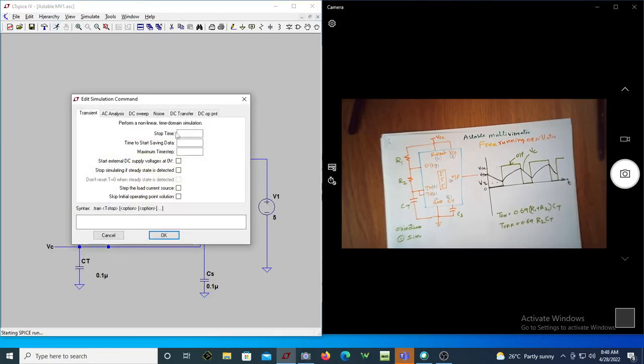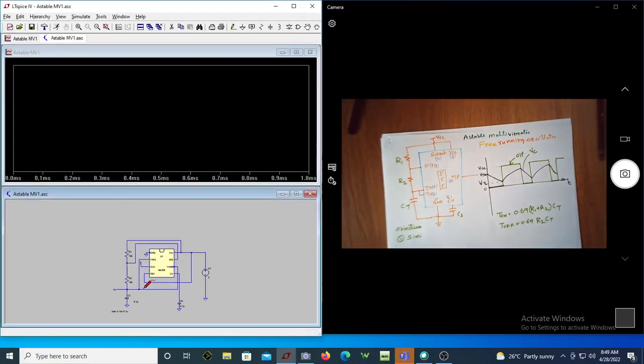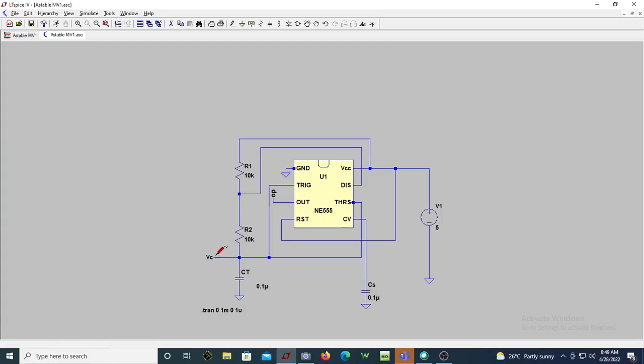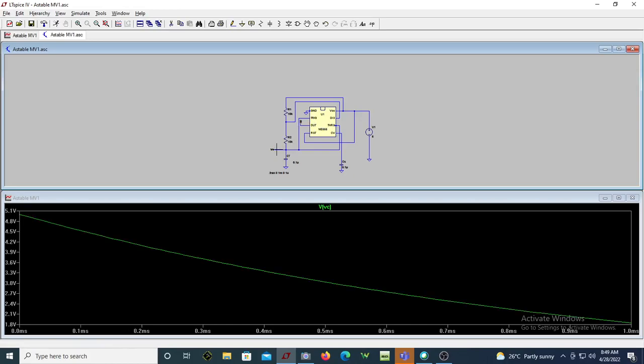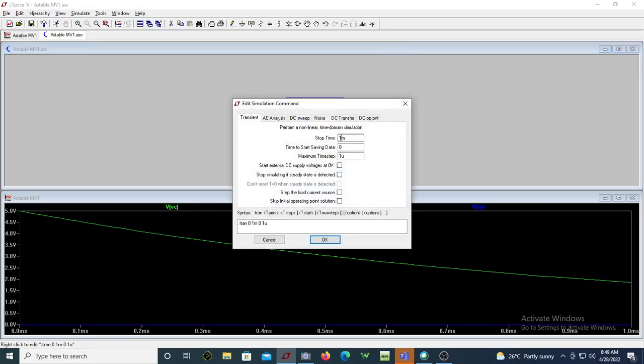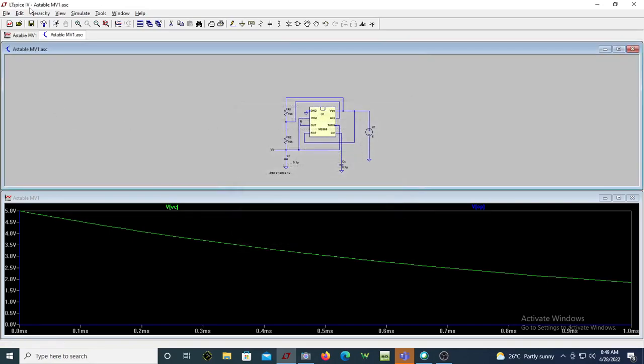For simulation, since it is transient, let me simulate for around 1 millisecond, and let it be 0, then it is 1 microsecond, and done. Actually I want to see the capacitor voltage as well as the output voltage. So let me see both of them. Since the value of R1 R2 is a bit high, and since the selected time is not sufficient, you're unable to see it. Let me slightly extend this time to maybe around 10 milliseconds, and then rerun it.